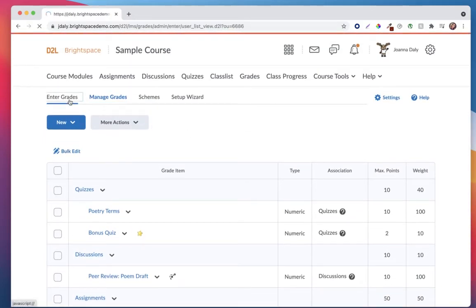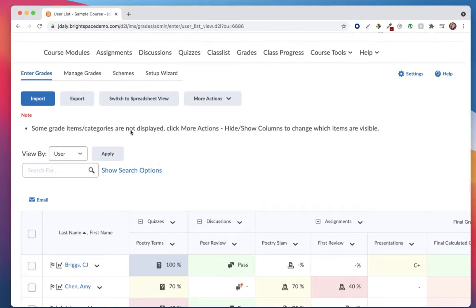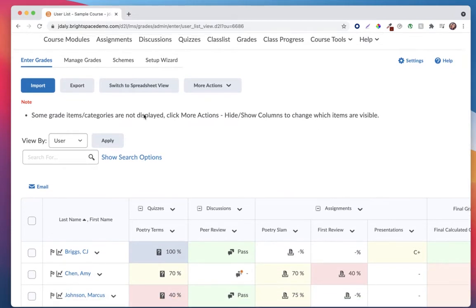Which brings us to, of course, the standard grades interface. What you're going to notice here is that we always give you notes. There's always going to be a note section here that allows you to see what's going on with your gradebook. It's even going to let you know if your gradebook itself isn't weighted properly, if things aren't making sense or some grades are not displayed.